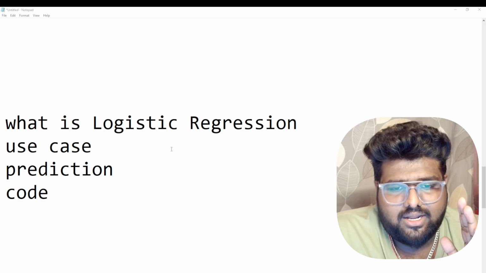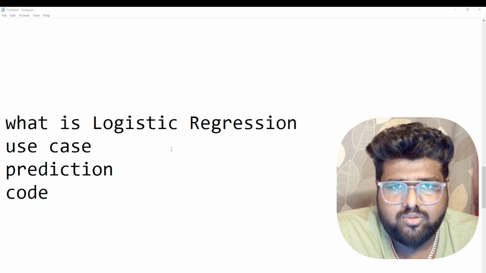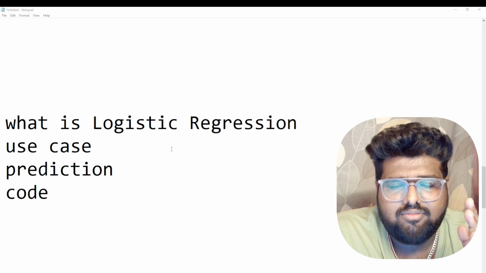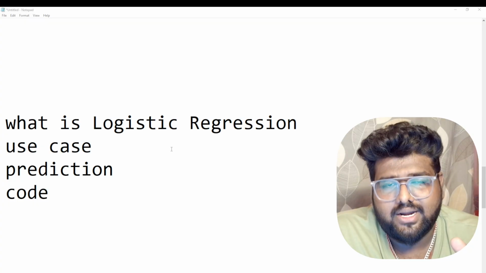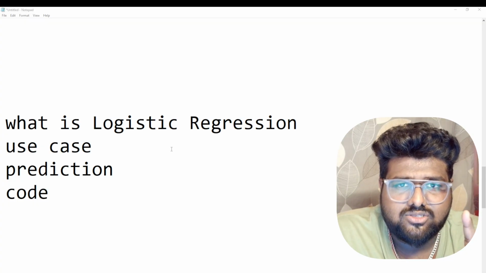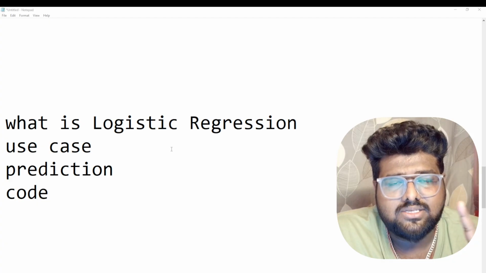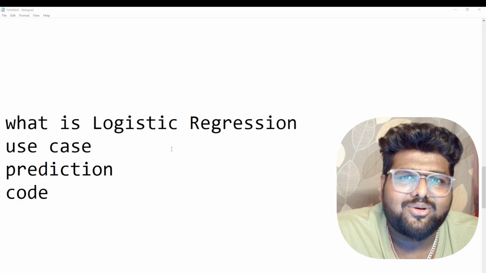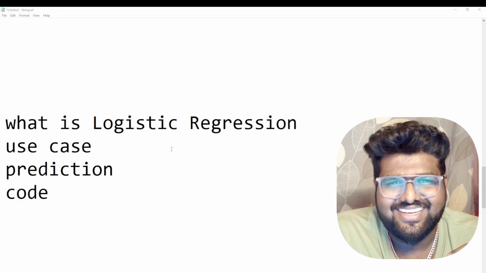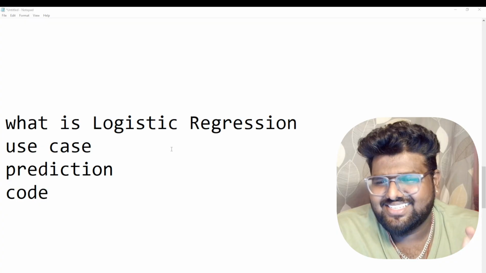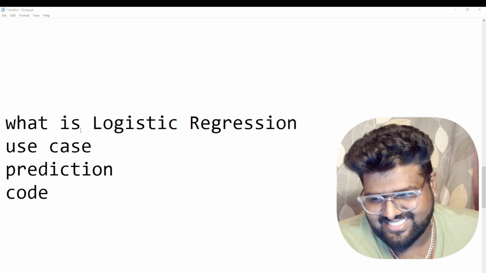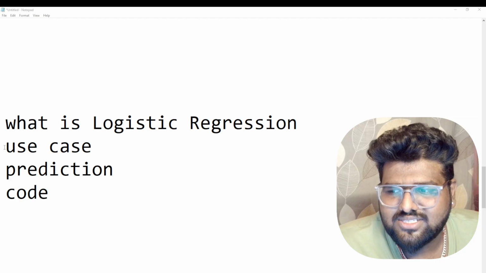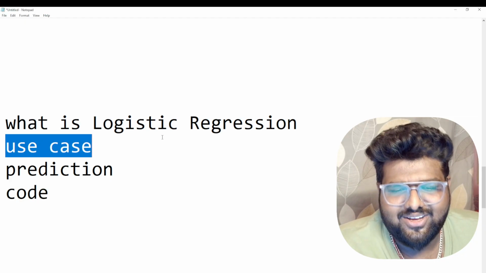Logistic regression is nothing but an ML model which allows you to predict 0 or 1, a prediction which only tells you whether it will pass or fail, true or false, yes or no. So this is what logistic regression tells us about. So what are the use cases?